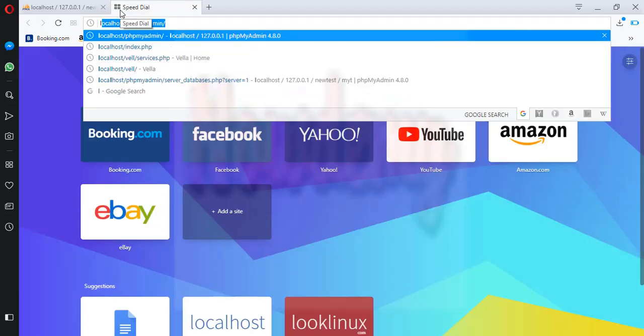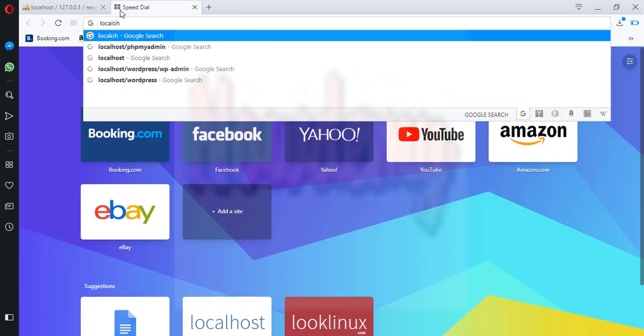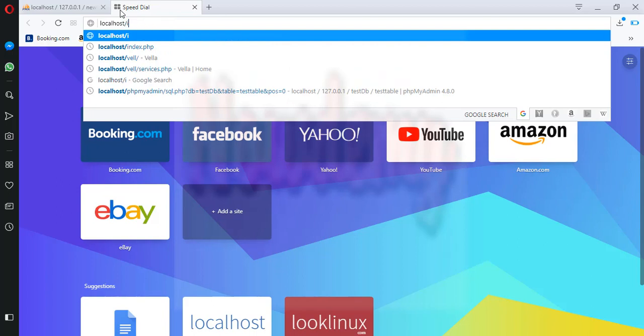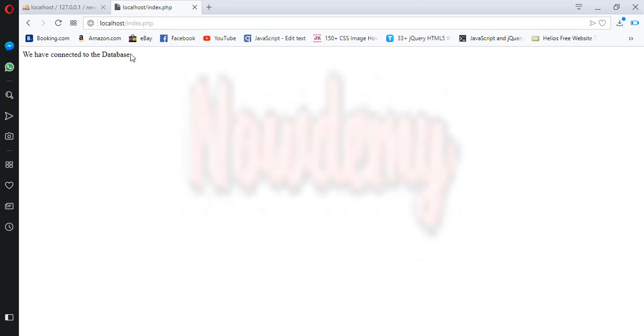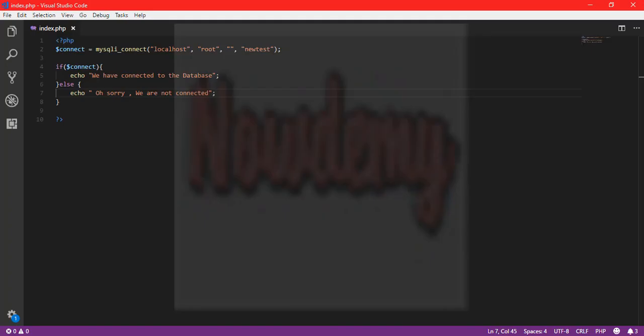Type localhost/ this file's name. My file name is index.php. I'll browse it. Now we have a message. We have connected to the database successfully because we have created a connection string over here.